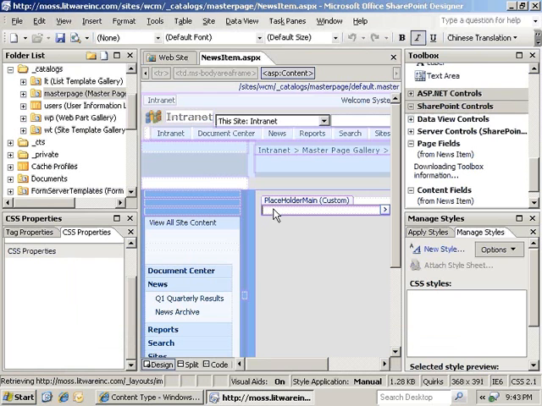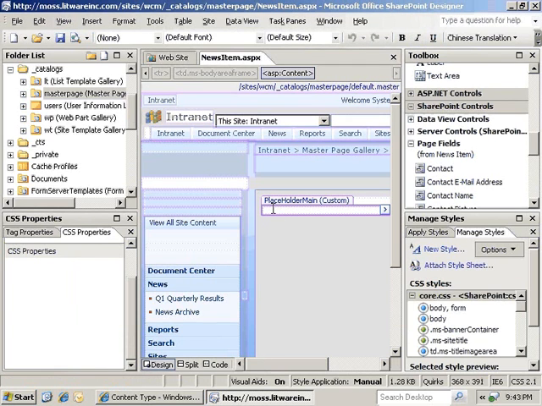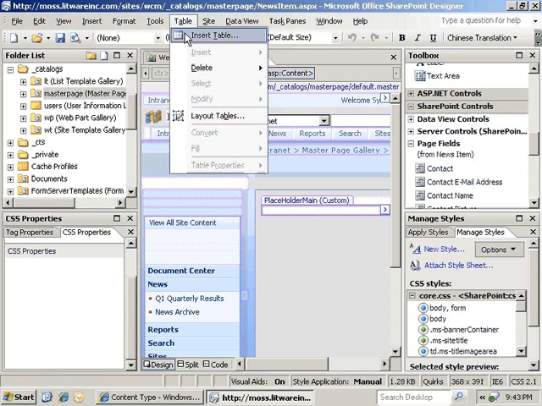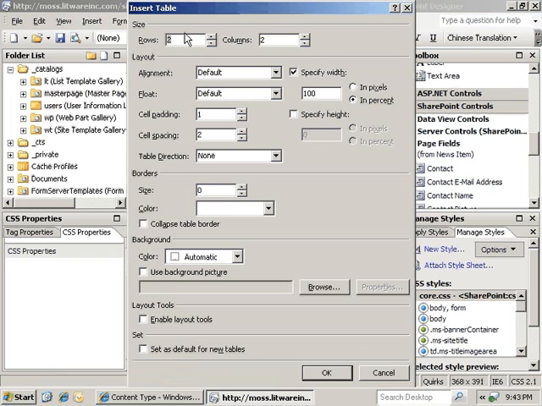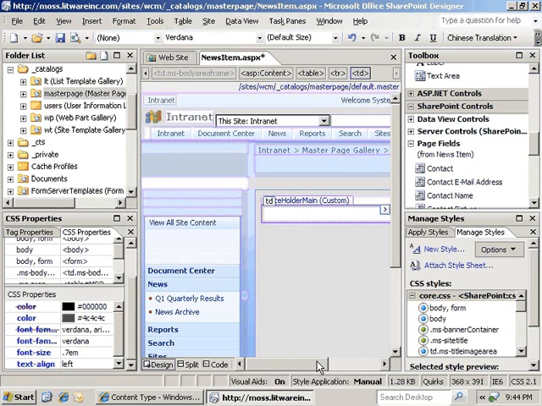You can see that placeholder main comes in as customizable. The first thing that we want to do is really show how we can utilize the SharePoint Designer web design tools. So we're going to go to the table, Insert Table. We want to set the rows to 1, but the columns we'll leave at 2. I'm going to click OK to add that table.